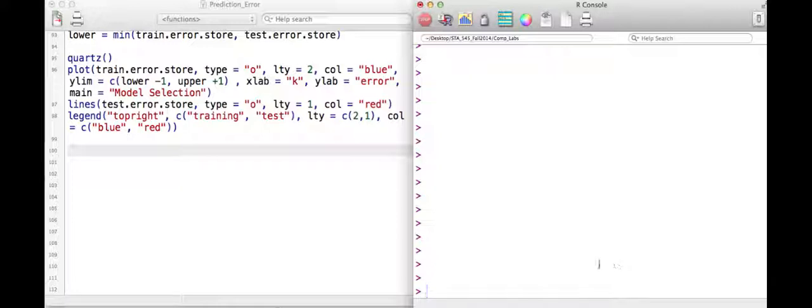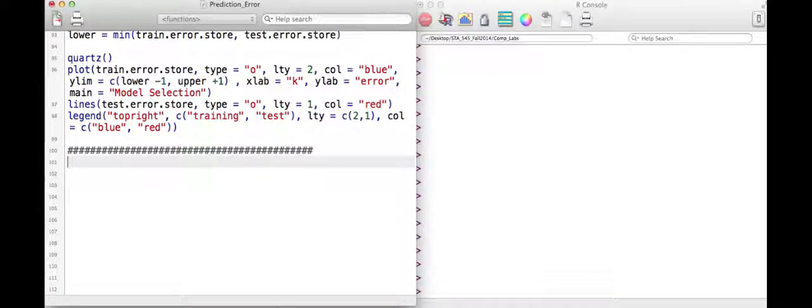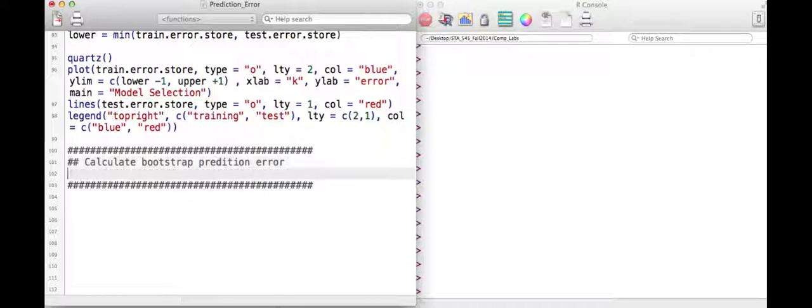Okay, so in this final part of the lab, we're going to look at calculating the error in a different way. In particular, we will think about calculating the bootstrap test error for those models up here that we found to be the best. So I'll say bootstrap prediction error, and this is going to be for the best models of size k.